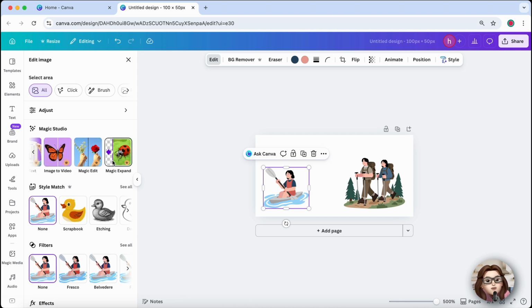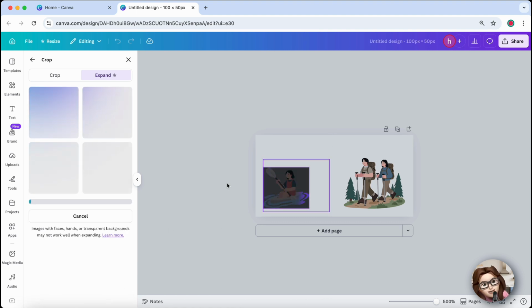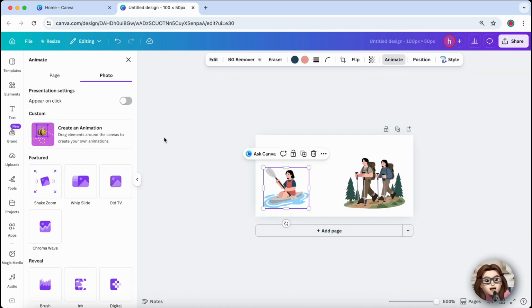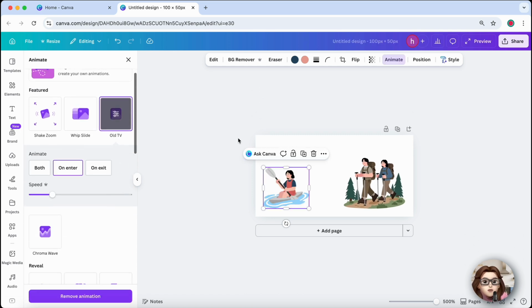If you want to add motion to your clip art, select the element and click Animate at the top of the editor. Choose an animation style such as pop, bounce, or fade. After adjusting the colors, size, and layout, review your clip art design and make sure everything looks balanced.